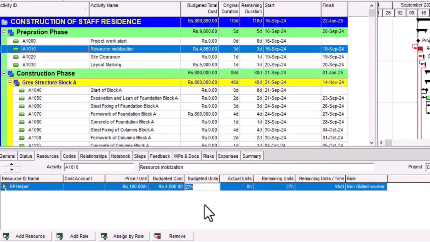So 27 multiplied by 3 becomes 81. If the budgeted hours is 81, and we select that, then the budget cost changes. So multiply 81 by 180, and that will be 14,580. That is the budget cost.